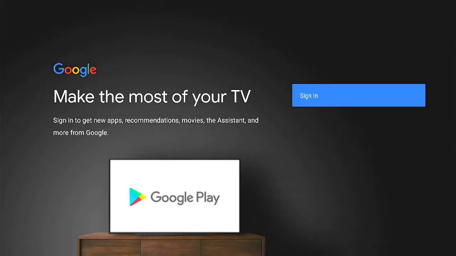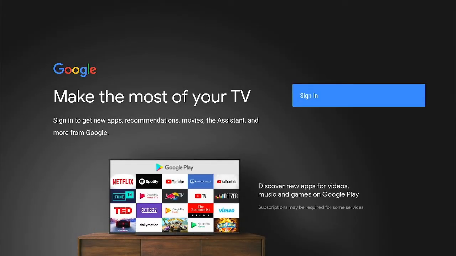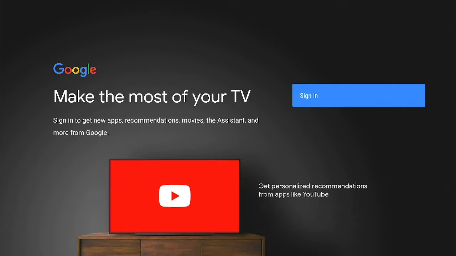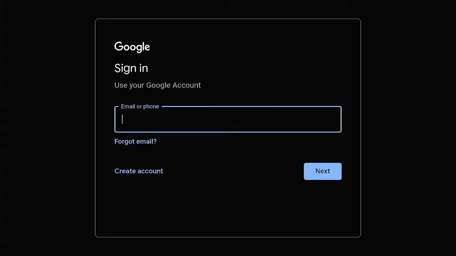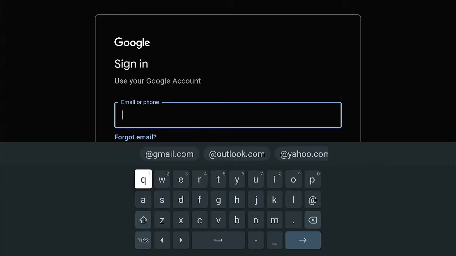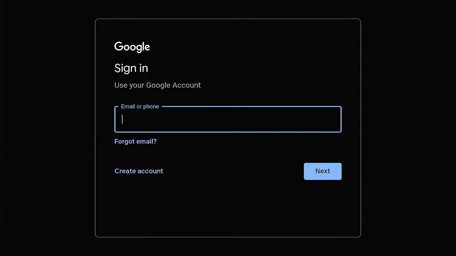All right, so it said I was successfully connected to the internet. Now we're going to come up on the Google sign-in, which basically connects Google services to your NVIDIA Shield. So let's go ahead and sign in. So it pops up this menu for the Google sign-in page. And I'm going to sign in and I'll be right back.